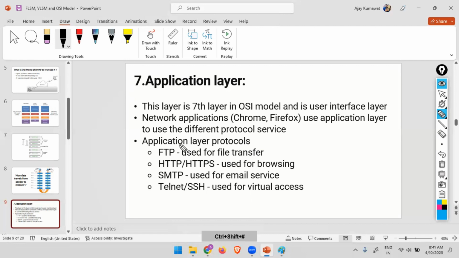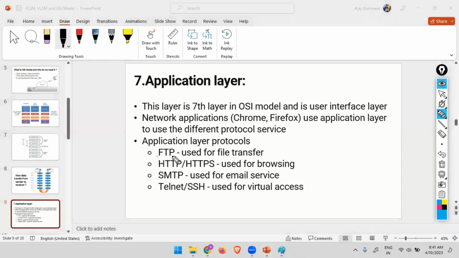Some examples of application layer protocols are FTP, HTTP, HTTPS, SMTP, Telnet, SSH, and there are more protocols. Your FTP protocol stands for File Transfer Protocol. As the name itself suggests, it is used to transfer files. When we are downloading something from the internet, the file is getting transferred from the server to our system. Through what is it happening? Through FTP, file transfer protocol.